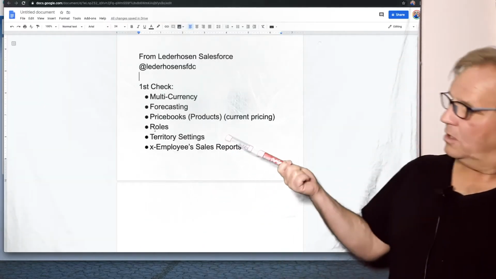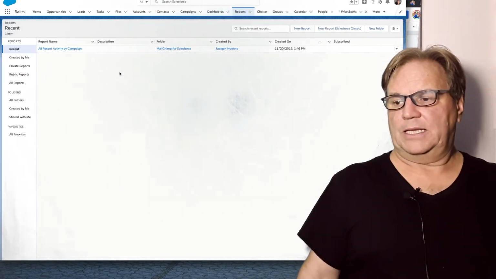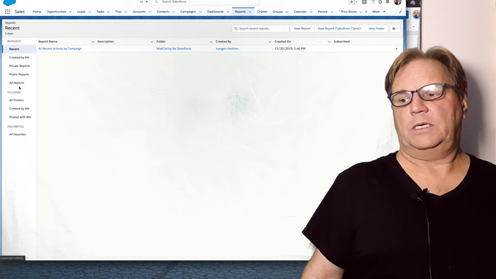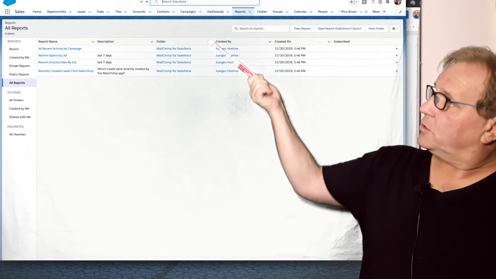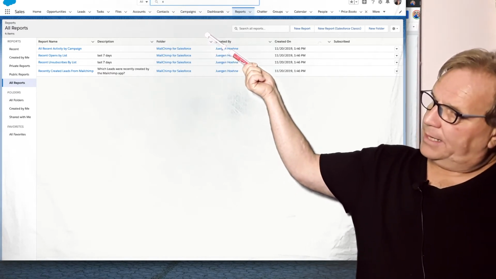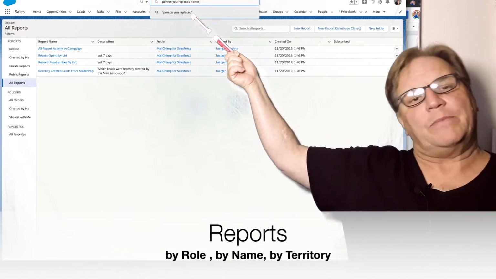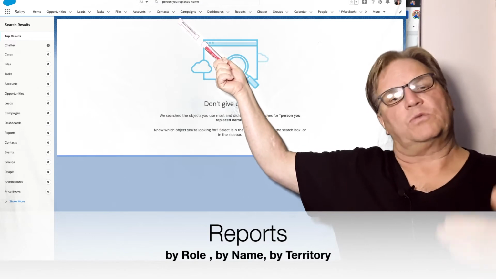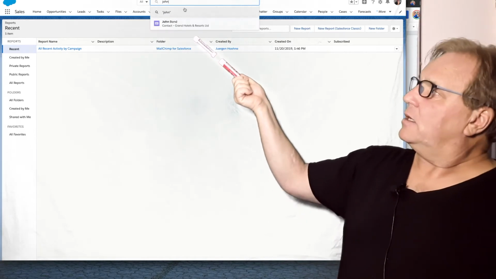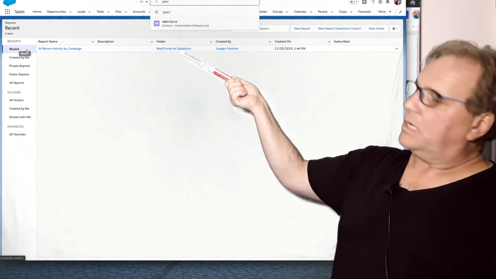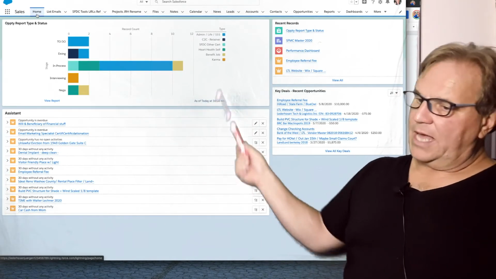So let's check this: multi-currency, price book, etc. Let's take a look at the next thing, which is reports. So here I'm in the reports, and this is enlightening. What you do is up here, you type in your previous employer, the person you replaced, name, or you type in by role, like VP reports, regional reports, to find the reports that you want. See, in Lightning, everything, the contacts, the reports, everything comes up. This is my personal org now. This is why I love it. See how reactive it is?